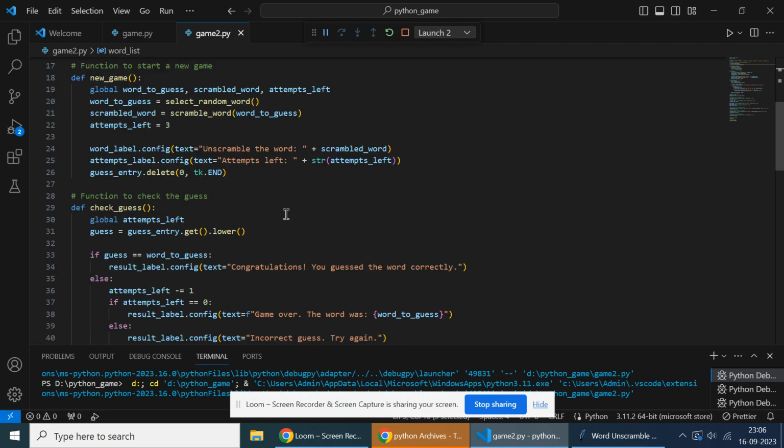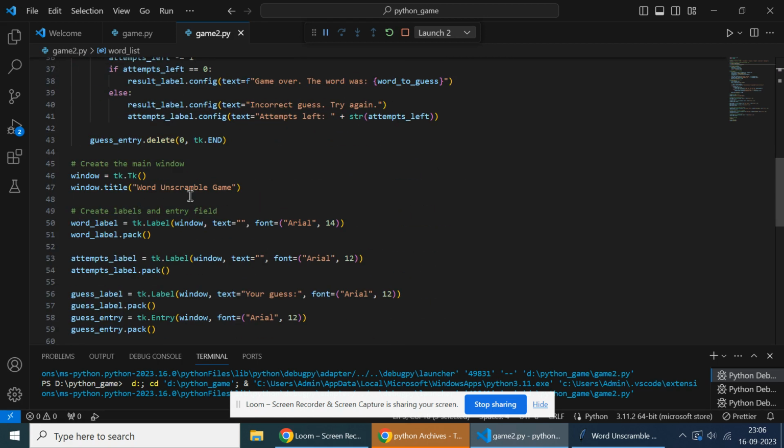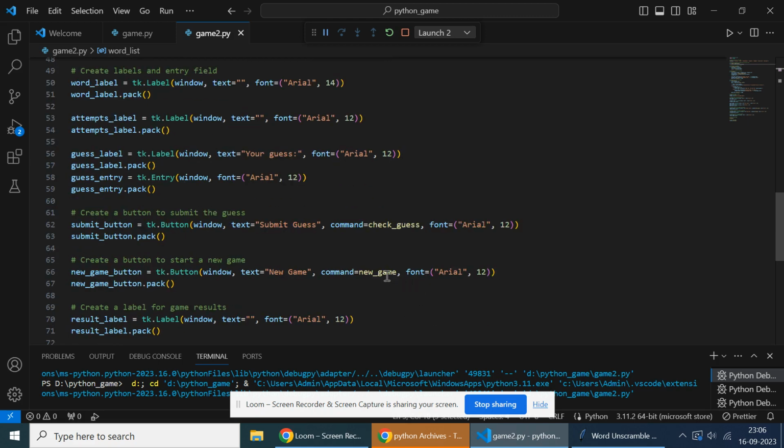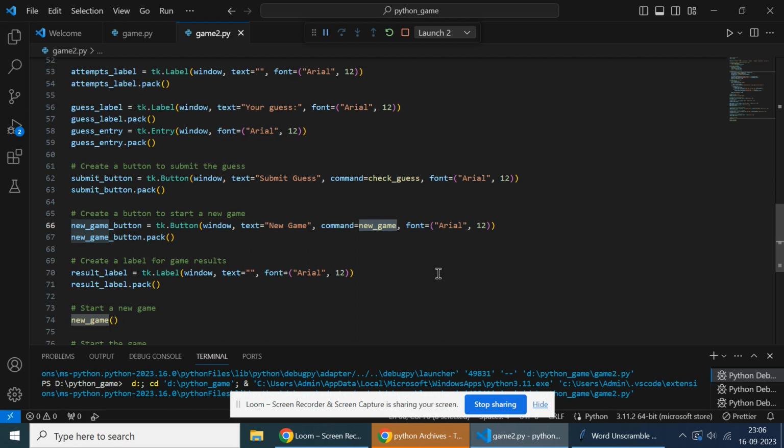And this is the start of the code. We have the Tk interface. After that, the dialog box will come, and we have three buttons. When you click on the new button, it will call the new game. So at the initial stage also, it will call the new game. If you click on the new button also, it will call the new game.